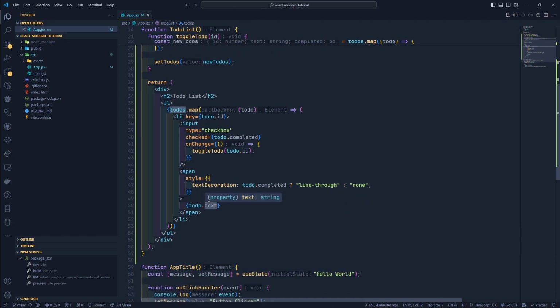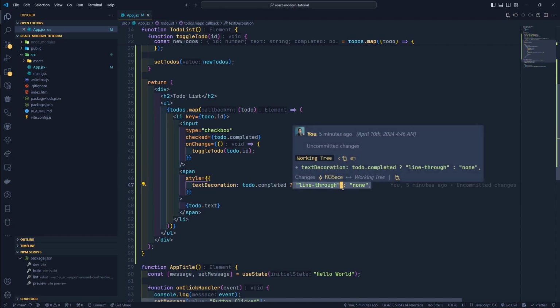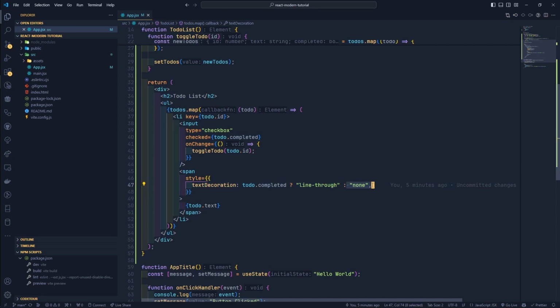And also, I added a new CSS style to the text. In JSX, you actually use an object for a style instead of a simple string like in regular CSS. So we have the textDecoration property, and if it is completed, then we set it to line-through. Otherwise, we set it to none, right? So each time we click the element, it's gonna re-render, and this will be updated according to the completed property.